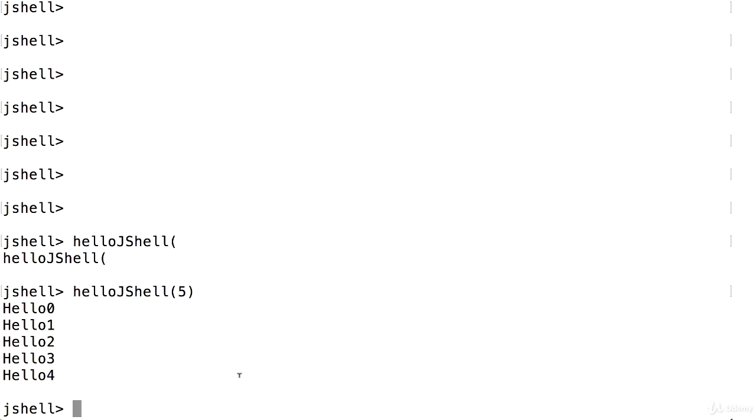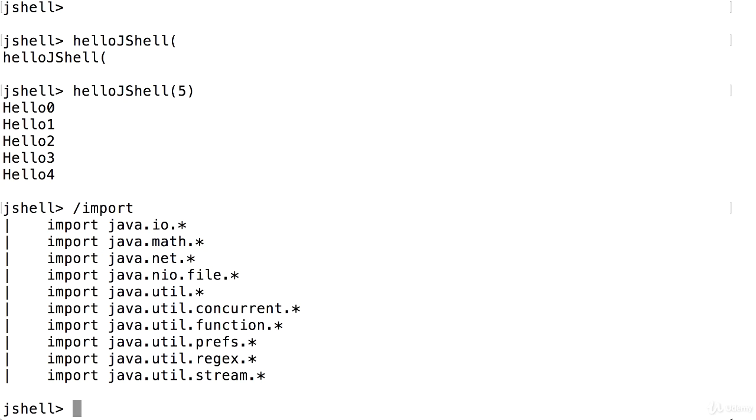And the other thing we can do, there are so many things we can do, this gets so exciting, is let's say we want to see all the imports in our Java program here in JShell. We can just go ahead and type slash import, and there we go. It tells us exactly all the imports that are added into our code here.